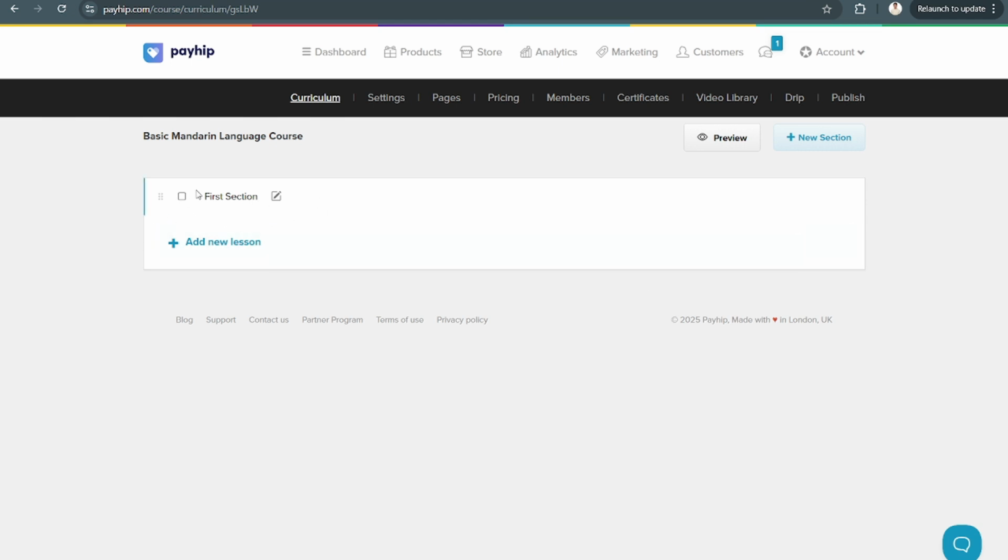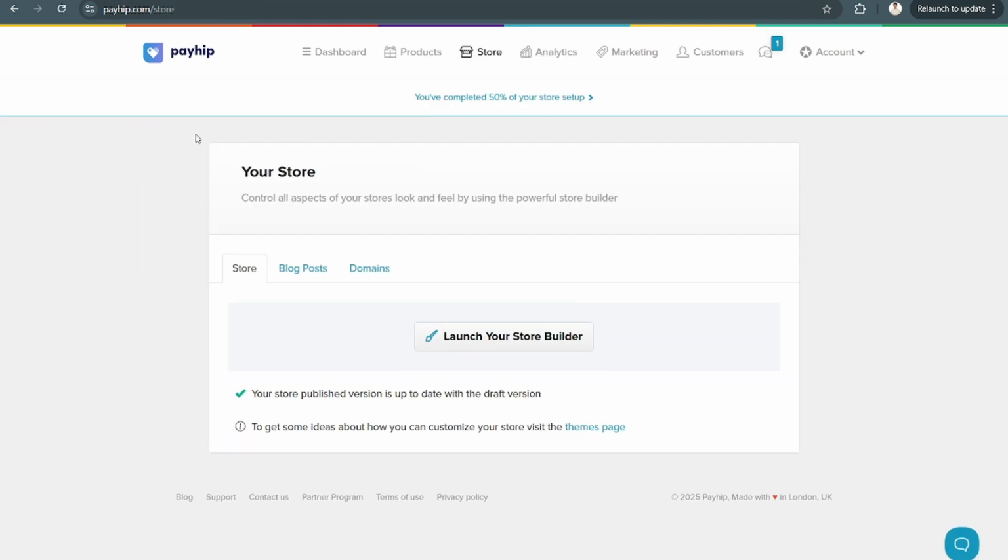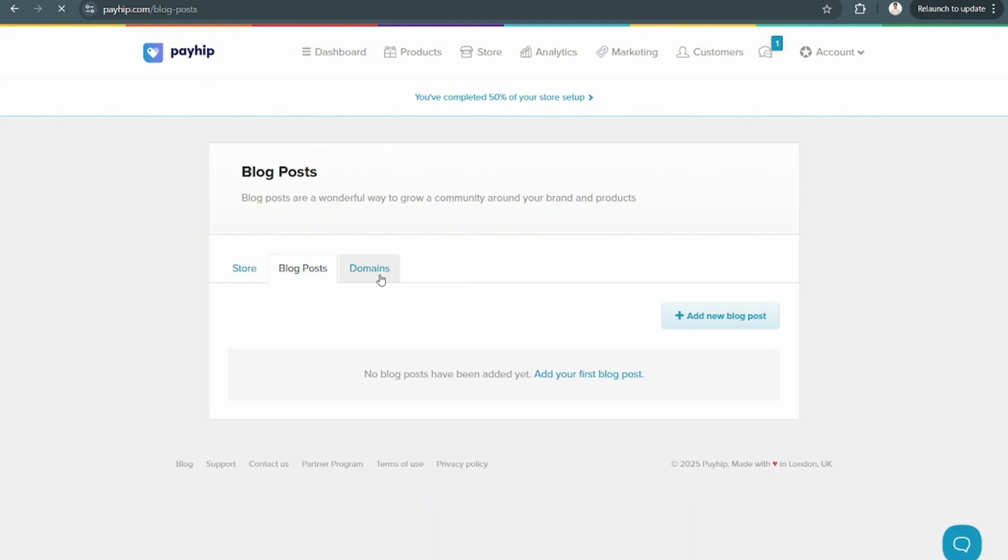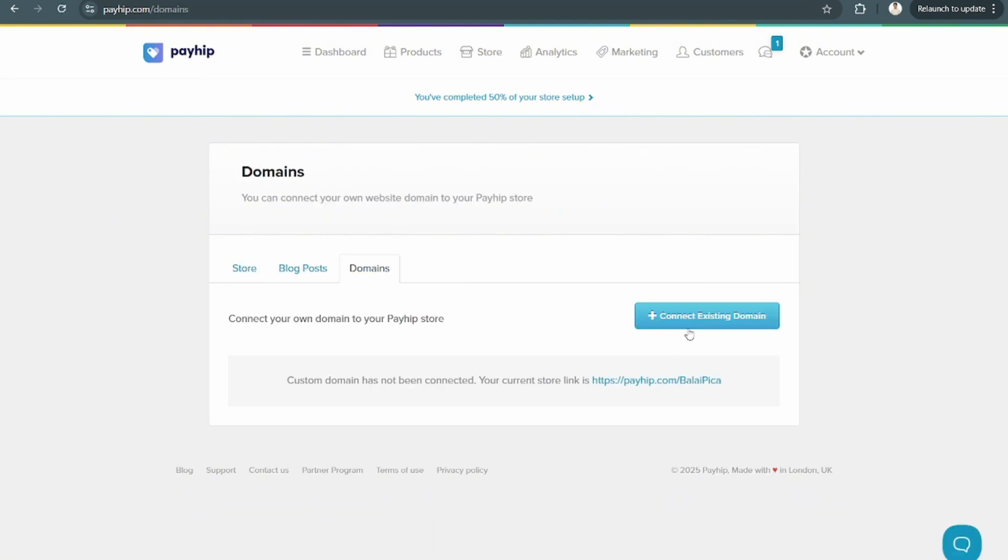Then from there, you can create sections, add new lessons and such. And yeah, then you can go to your store here. You can add blog posts. You can add your domains. If you have an existing domain, you can connect it here.